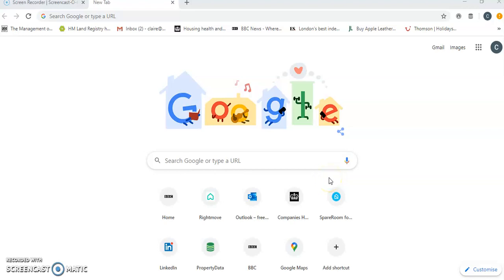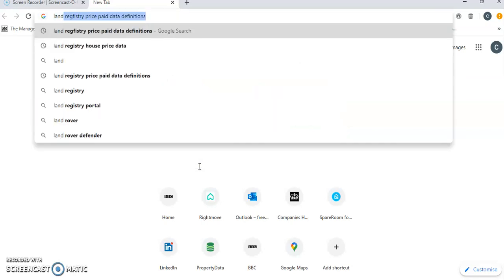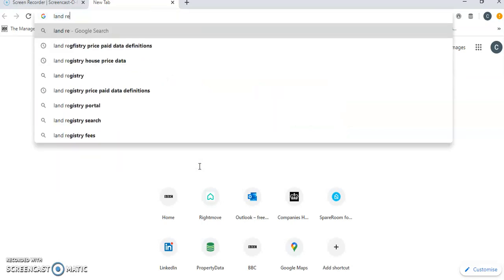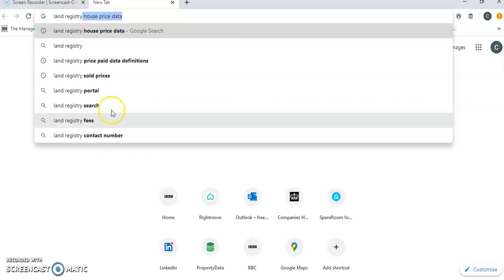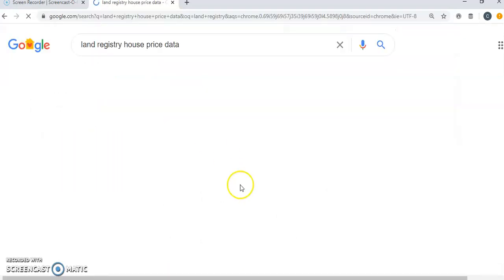Hi, I'm just going to give you a quick demo of how to access the Land Registry price data information. This is really useful if you're looking at buying a property or looking at what's happening with prices within your target area. The first place I'd normally start would be to go to Google and just type in Land Registry, and type that correctly. House price data, it comes up straight away.